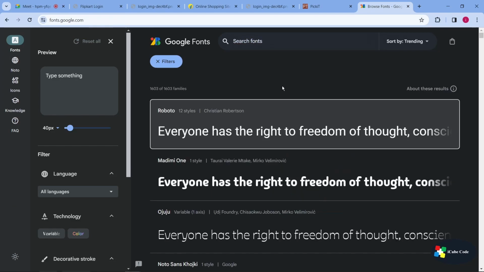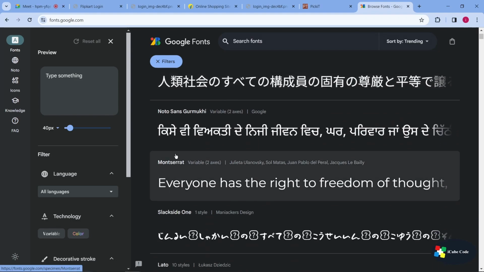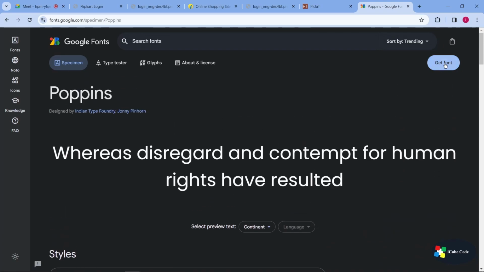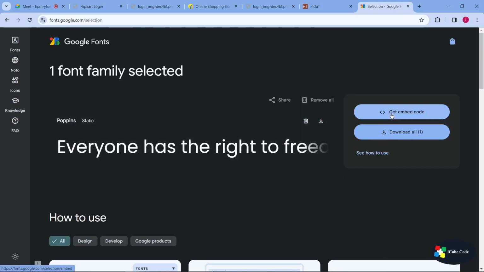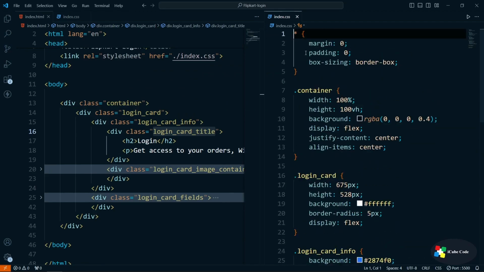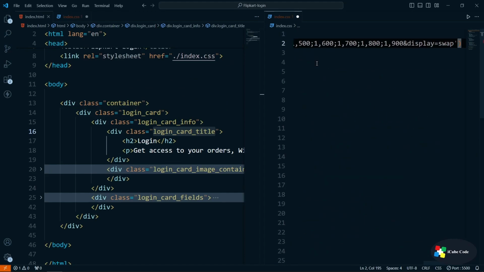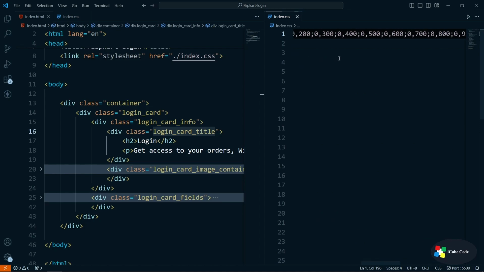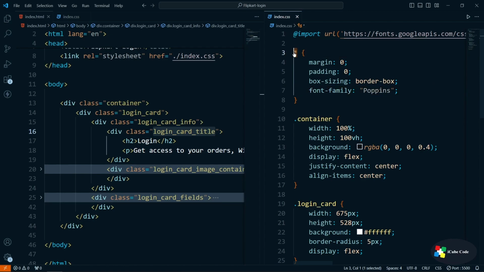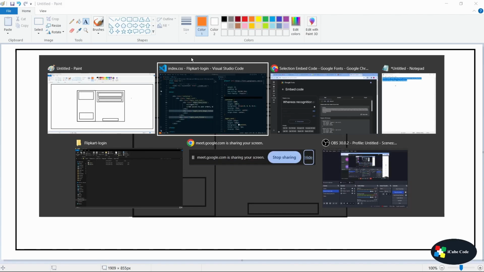Okay, and my favorite is Poppins actually. Where is the Poppins? Yep, double P actually. This is my favorite. Let me get the embed code for the web, and I need the import link, and we have to paste it at the first line, and don't forget the semicolon at the end. And what I will do here is font family Poppins, in the universal selector, instead of doing it everywhere.